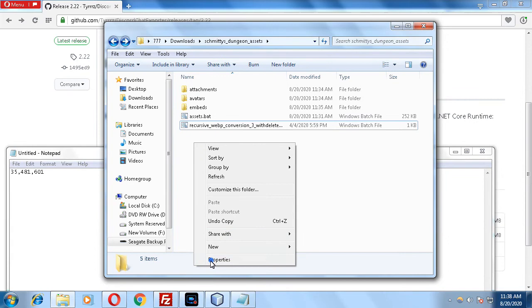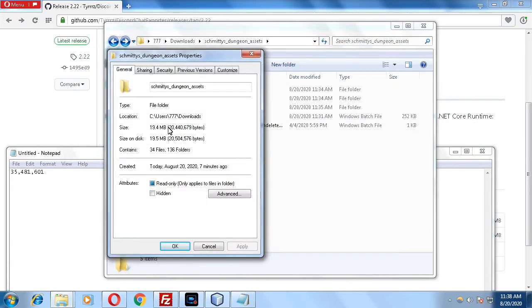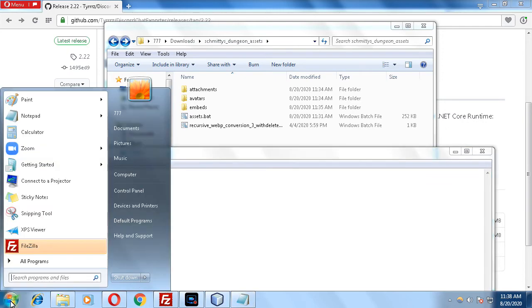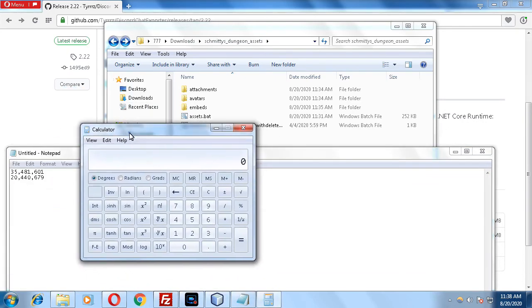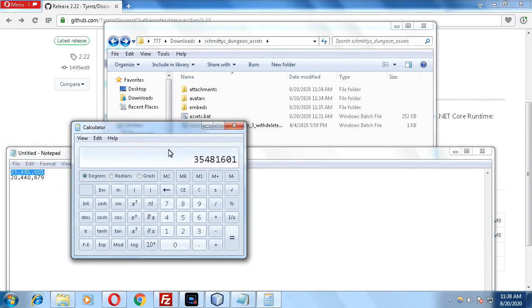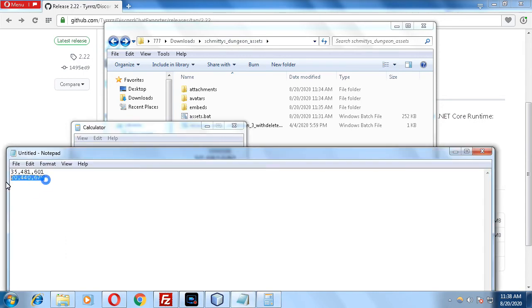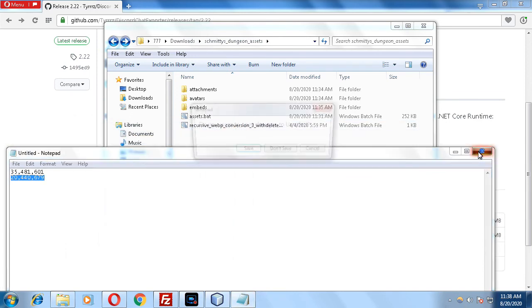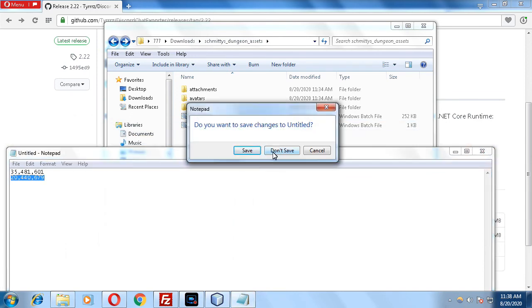And let's see if we saved any space. Oh, we did. We're down to 19.4 megabytes. So we saved a decent amount of space. If we had scraped the entire server, we would have obviously saved a lot more. Let's subtract this and see how much we saved. So divide by 1,048,576 to get the exact number of megabytes, and we saved 14.34 megabytes out of 35.5 that we started with.